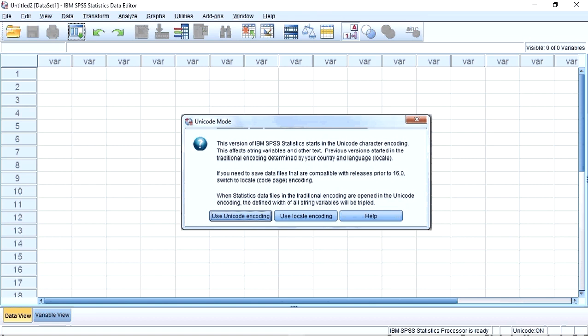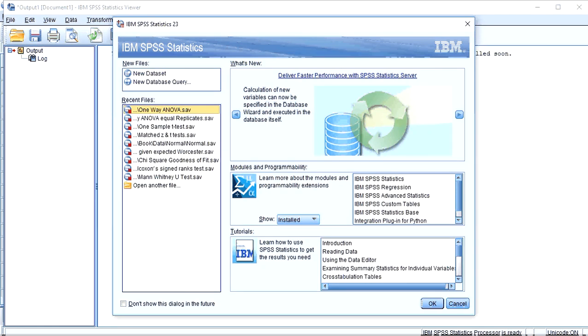When you open SPSS for the first time, you will get the following screen. Unless you want to open some fairly old SPSS files, then select Use Unicode Encoding. You only have to do this once, and from now on, each time you start SPSS, you will get the switchboard page, which gives you a number of options, including accessing tutorials, opening previous or new files, or opening a new dataset. We're going to choose the latter, so I select New Dataset and press OK.